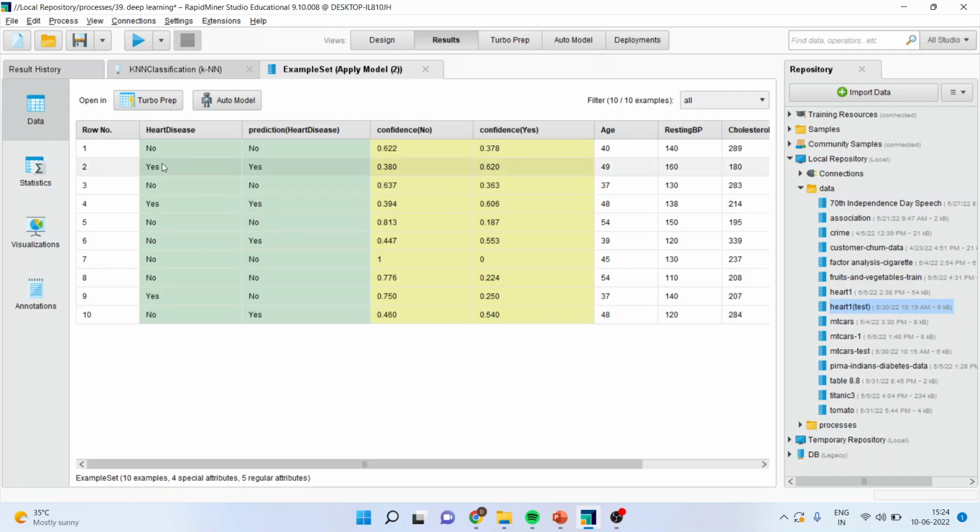Now you can see. In the first case, the prediction is correct. No and no. The person was not having the heart disease. And here the algorithm also predicted correctly. So first one is correct, second is correct, third is correct. And therefore the algorithm worked very well. But in case of the sixth one, the misclassification happened.